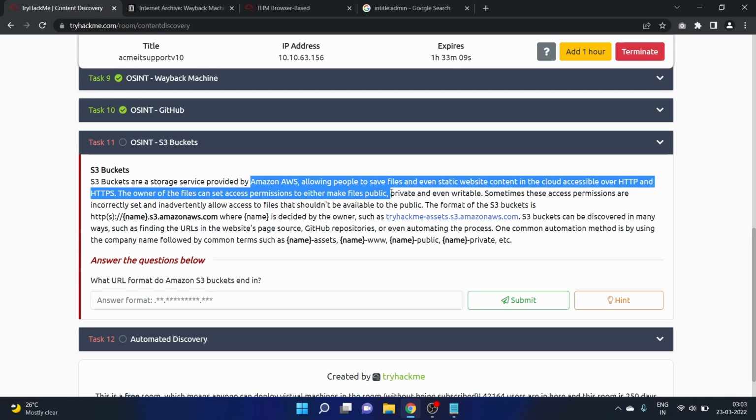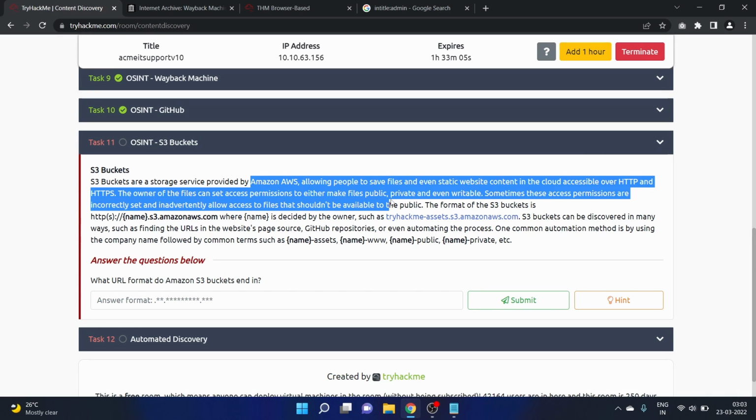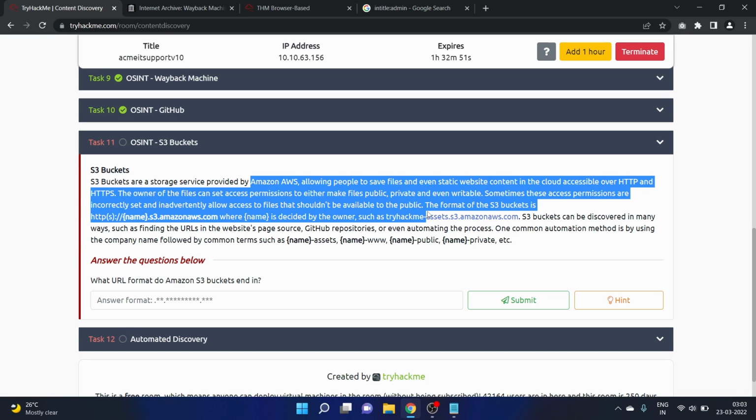in a cloud accessible over HTTP and HTTPS. The owner of the file can set access permission to either make a file public, private, and even writable. Sometimes these access permissions are incorrectly set and inadvertently allow access to files that should not be available to the public.